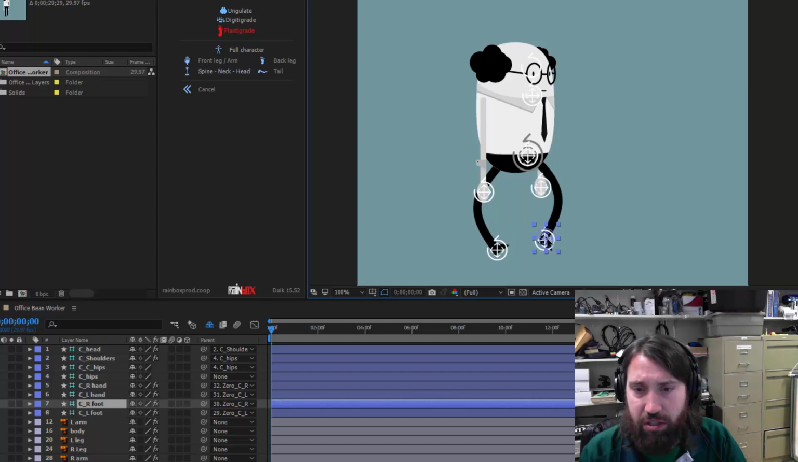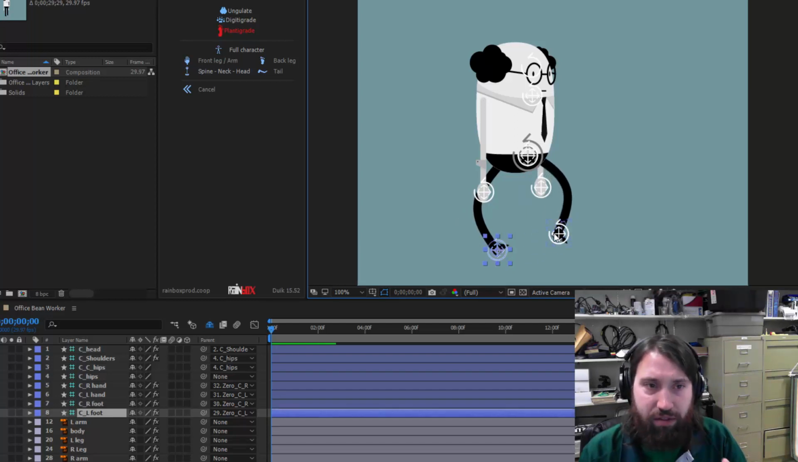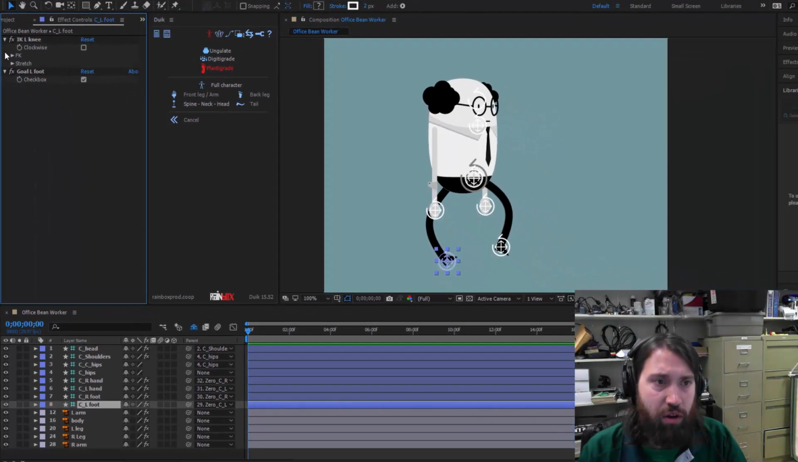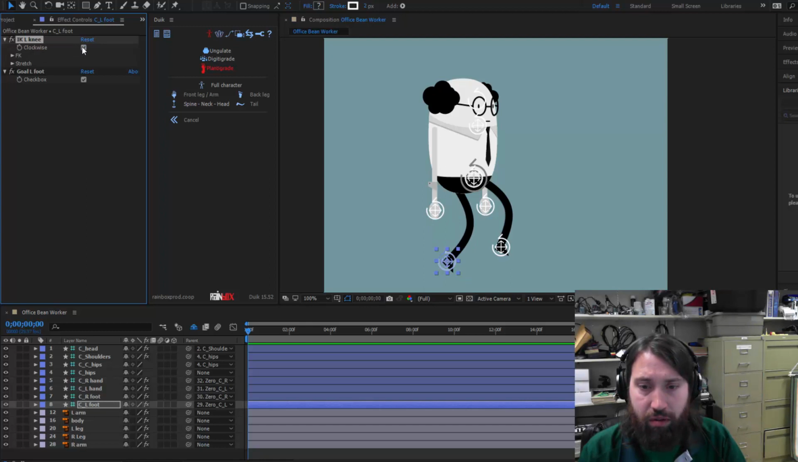Now, as we move these legs, he looks a little bow-legged. Each of these layers, we have some ability to set some properties, because it doesn't always know which way the character is facing, and it sure looks like the knee's bending the wrong way here. And so to get to the effects controls, we go back to Window and down to Effects Controls. In this case, I'm using the left foot controller. If I click on that, we just have a small amount of controls, but they're pretty important ones. The first one, clockwise, changes which way that appendage is going to bend.